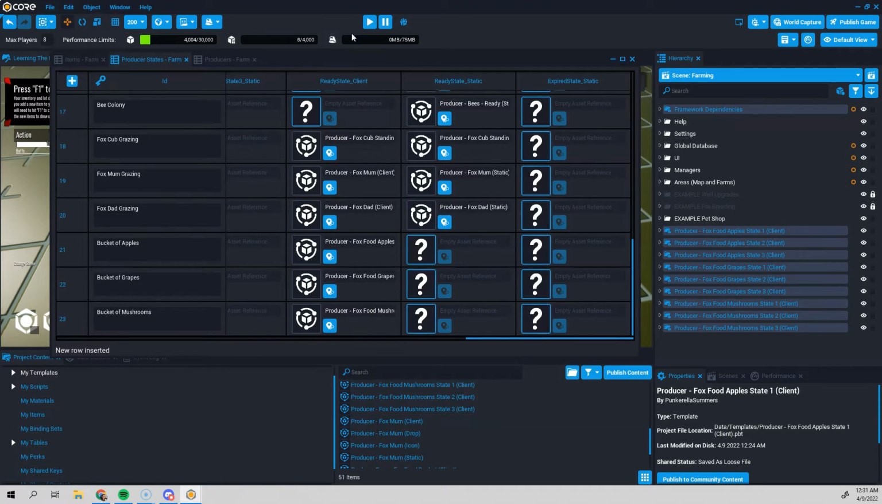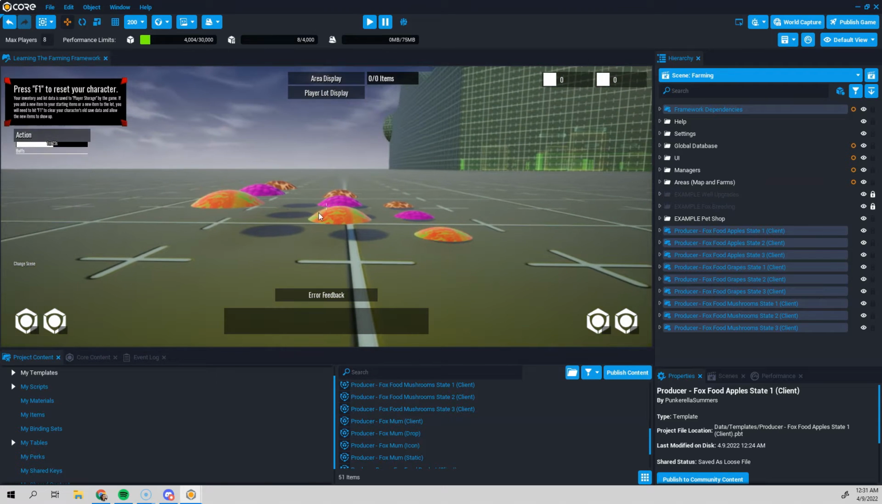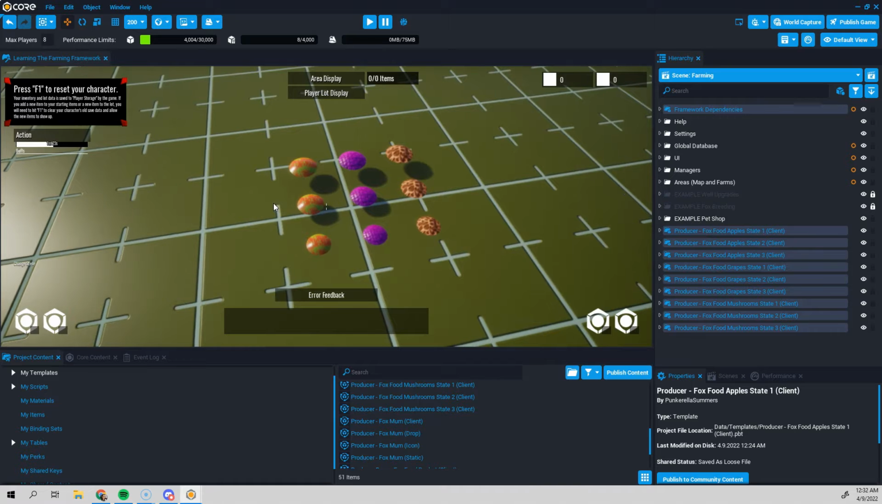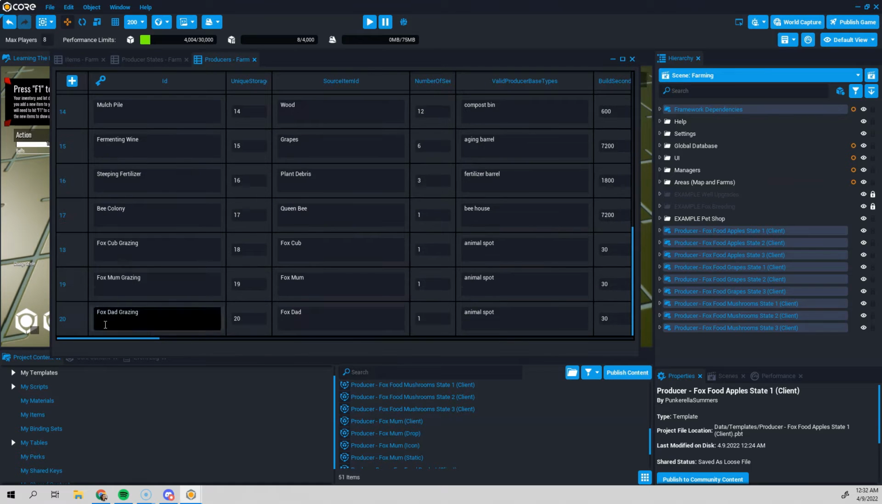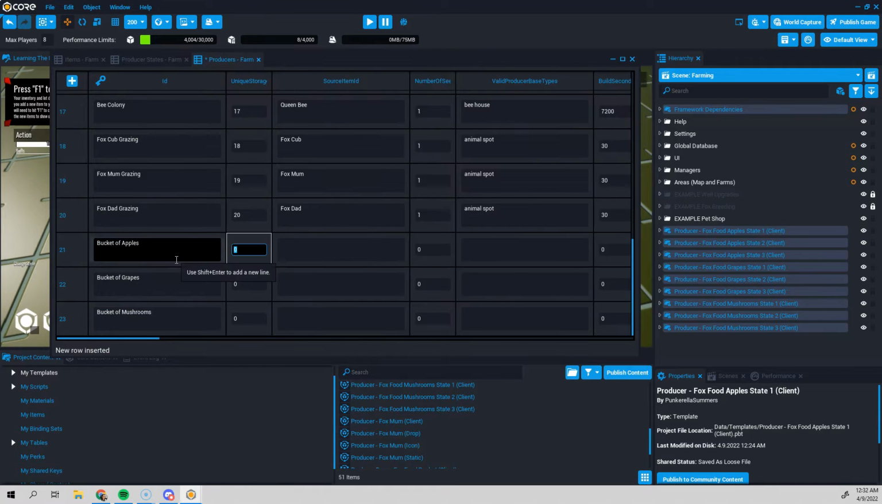To take a quick look at what the art actually is, if we look at it here from the side, you can see that it's just the bucket getting emptier. So the circle's just getting a little lower and a little smaller as it goes into the bottom of the bucket to make it look like the foxes are eating the food. The producer states are done, but we're going to use the same names for the producers here, and give all these unique storage IDs.